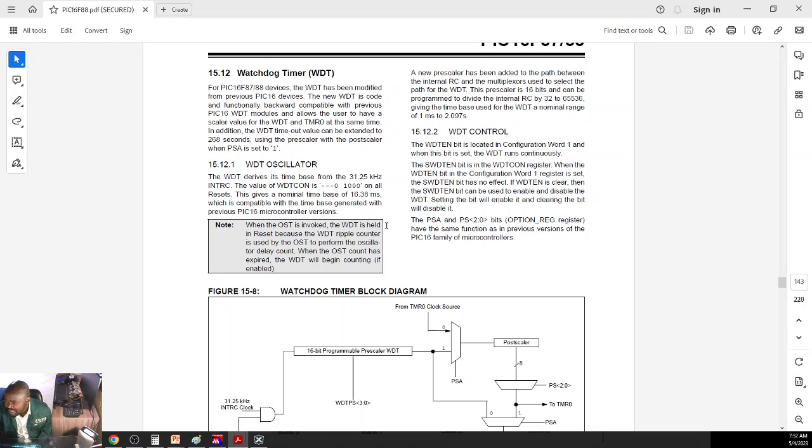Now, when you read a bit about the watchdog timer, we will find out that it can give a timeout of, I think, 2 seconds. 1 millisecond to 2 seconds. Okay, that is the maximum time we can get for this watchdog timer, given the nominal time-base range of 1 millisecond to 2 seconds. So for this particular microcontroller, our watchdog timer will reset at a maximum of 2 seconds.